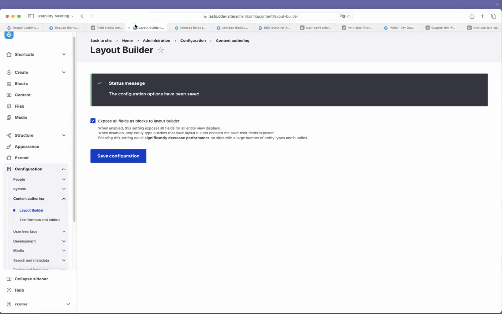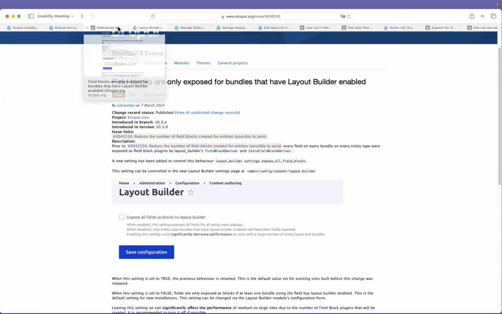Just one word about that issue: it got committed maybe a week ago and is destined for 10.3, so it is not in a public release yet.